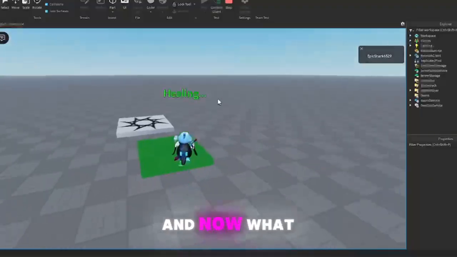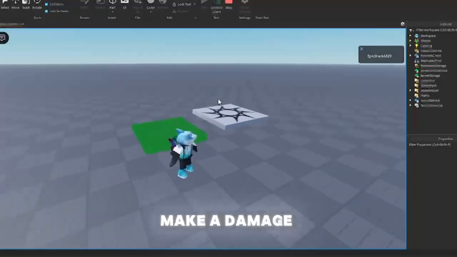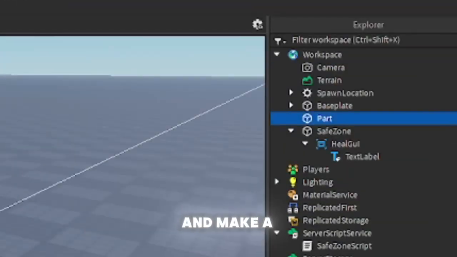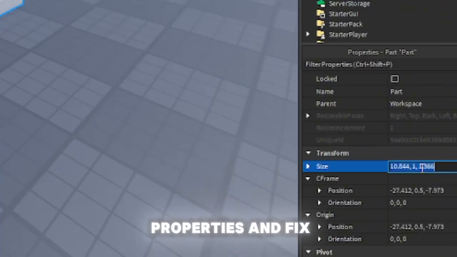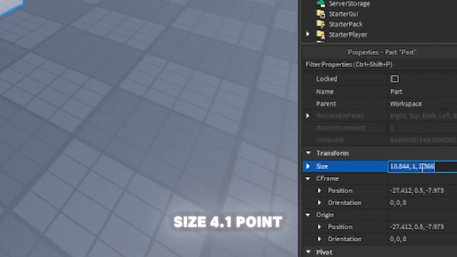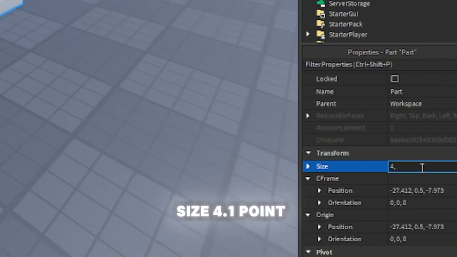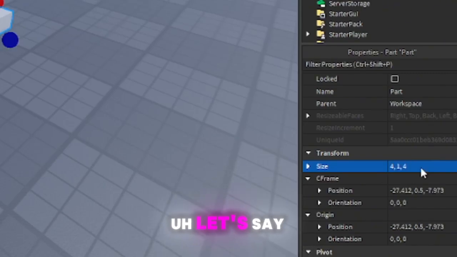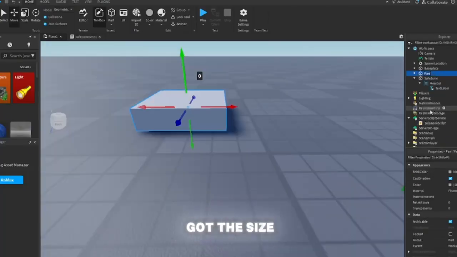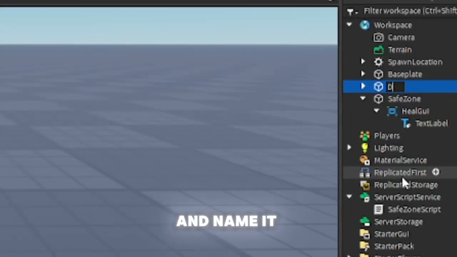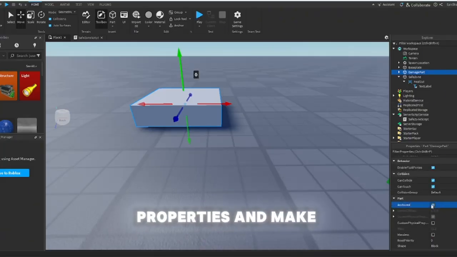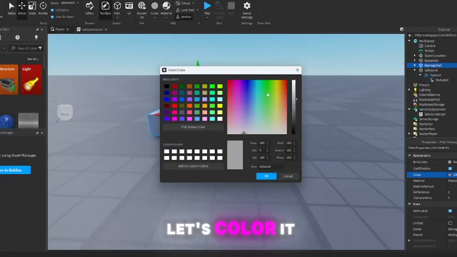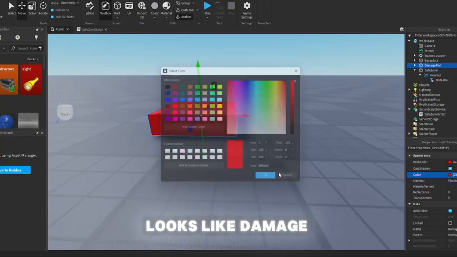And now what I'm going to do is to make a damage part. Go to workspace and make a part, and then this part will be our damage part. Go to the properties and fix the size of it. Let's go ahead and make the size 4, 1, 4. Okay, since we got the size, now let's go ahead and name it damage part. Now check the properties and make this is enabled, right? Let's color it red so it looks like damage.